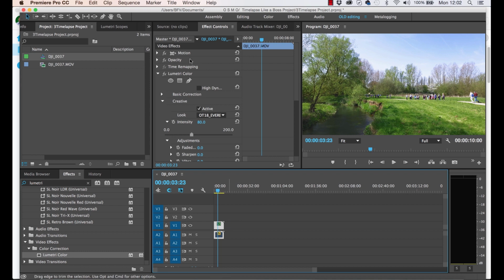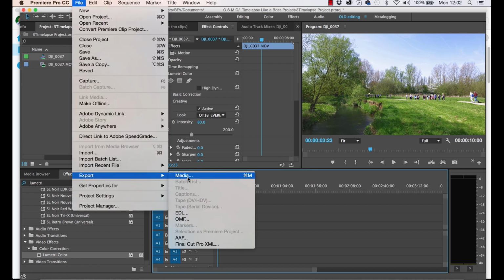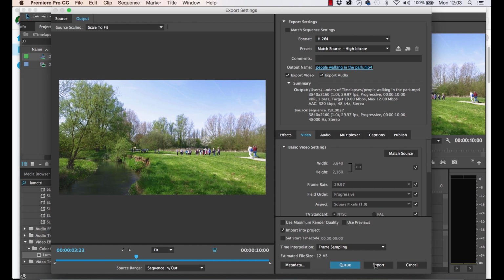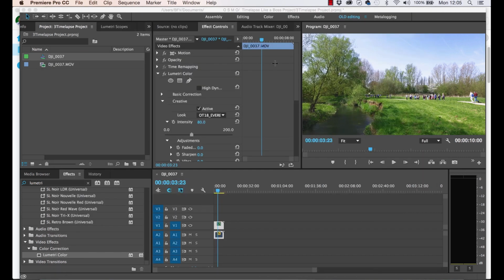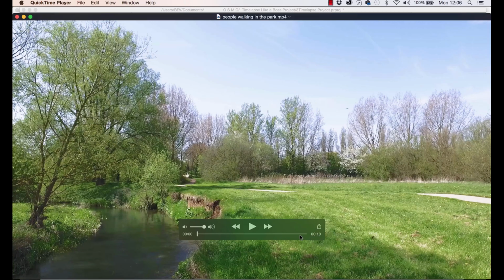And then all we have to do is render this file. Click Save, and then click Export. We're going to come back and have a look at what that looks like. Okay, our file is almost done encoding, and there we have it. Now I'm just going to go to the folder. So now we have the file that we've just created. I'm going to open that, and you can see it's 10 seconds long.